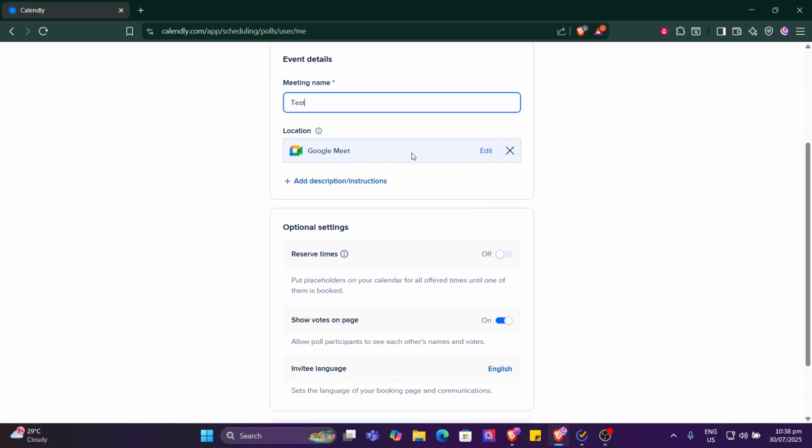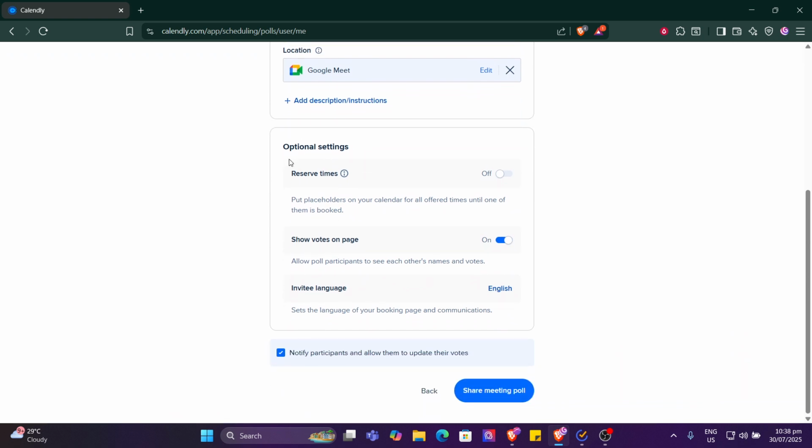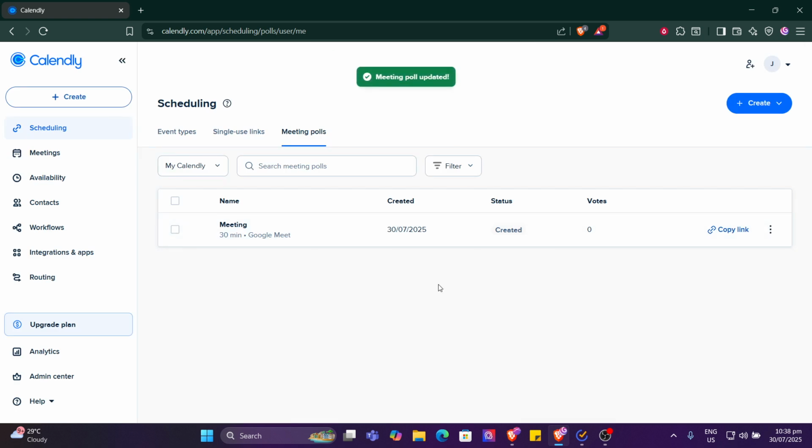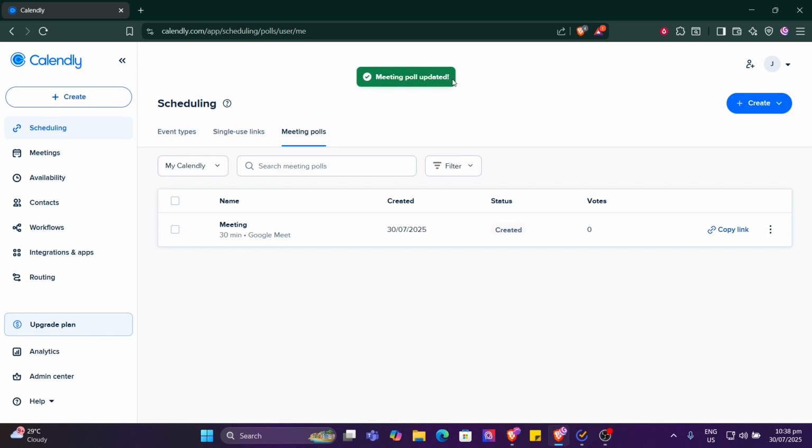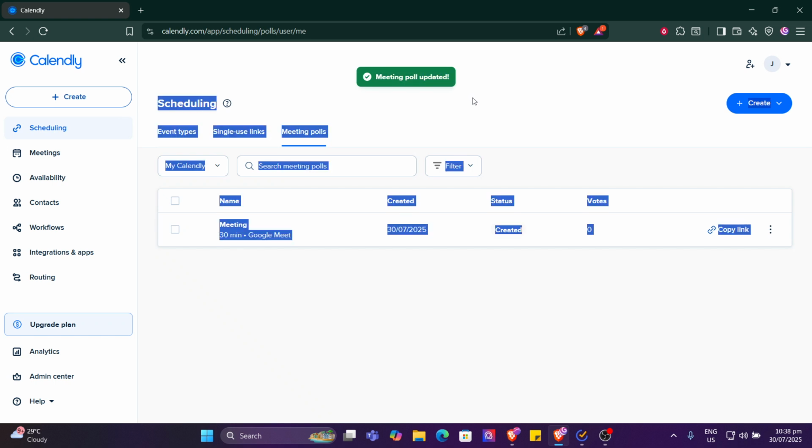After making all your desired adjustments, your final step is to save the changes. Be sure not to skip this step, as all your meticulous edits won't be preserved unless you click the save button. Once you've done this, your poll is now updated and ready to be shared with participants or kept for future reference. And there you have it. That's how you edit a Calendly poll.